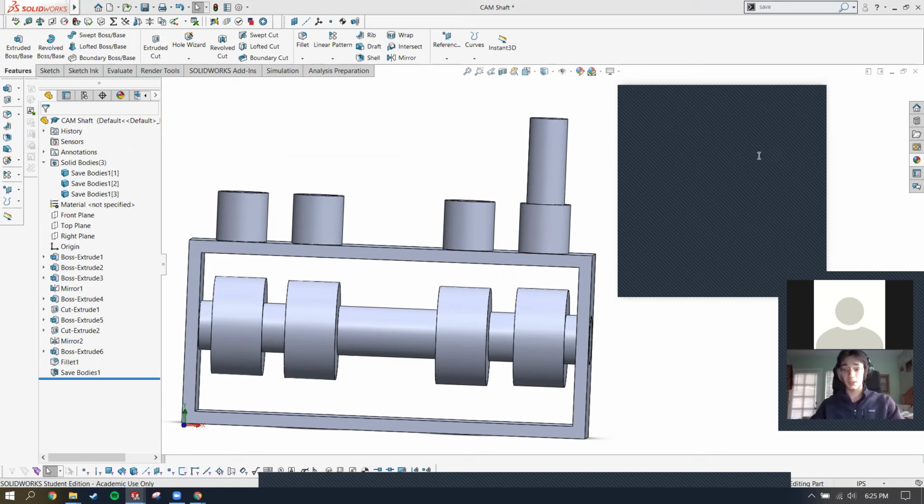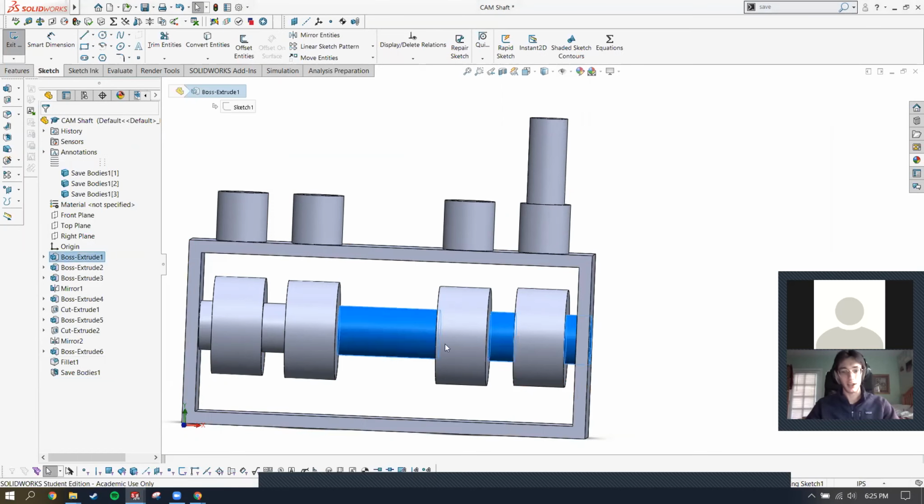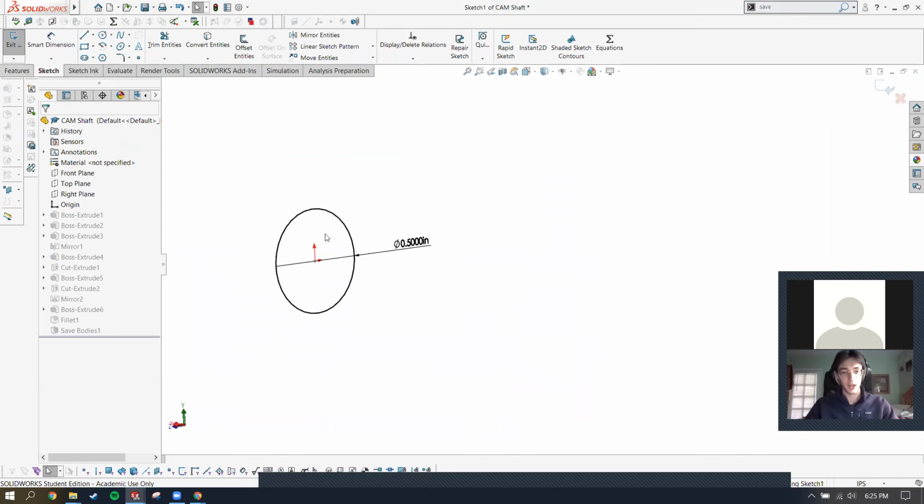I know it makes it a lot simpler from the user's perspective, though, because if you want to change around this assembly, every dimension that I could possibly need to tweak is just within reach right here. I can edit the sketch of this camshaft, and everything else will update accordingly.